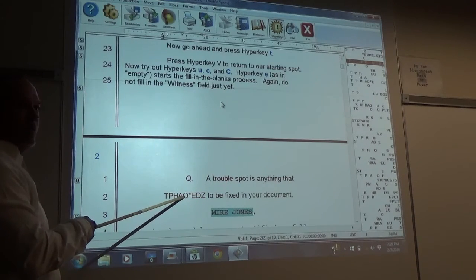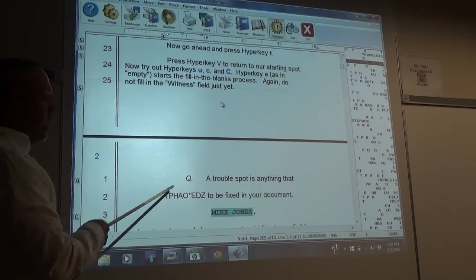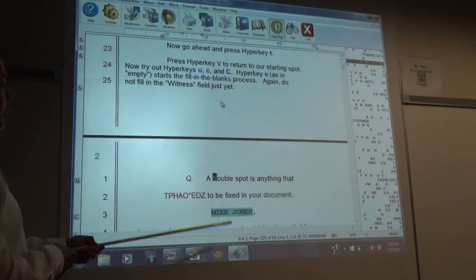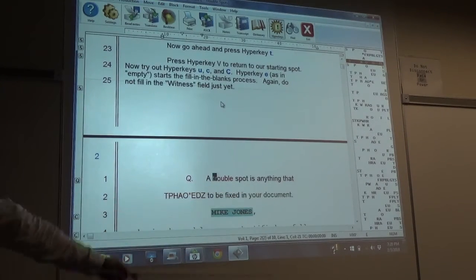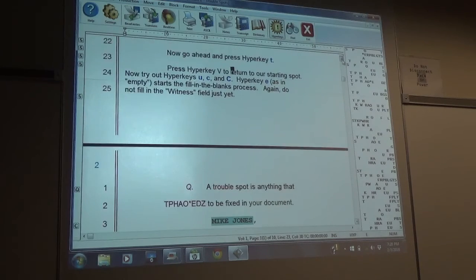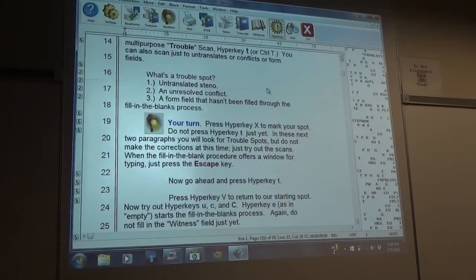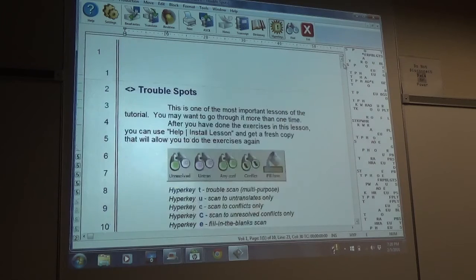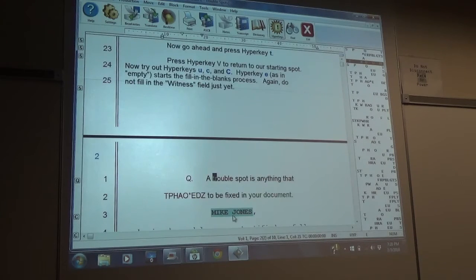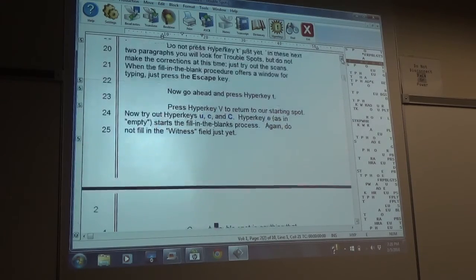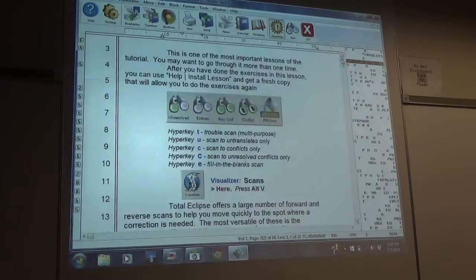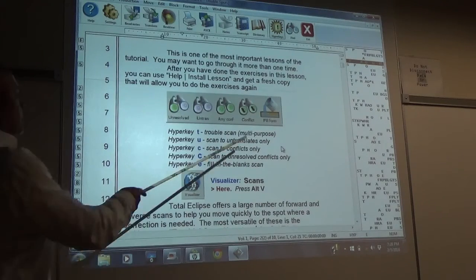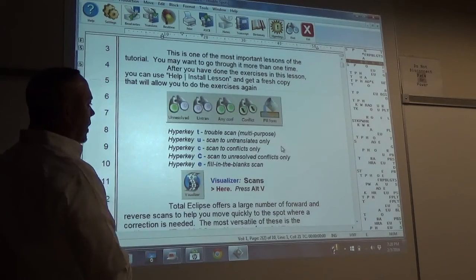Okay, and this one needs to be fixed, so it's red also. So it's going to go to that red. Every time it's in red. Now you see it's in green, that's something different. So you come up here and you do U, and that's an untranslate too. So it must not have translated, and that's what it is. A trouble scan and an untranslate are kind of the same thing.